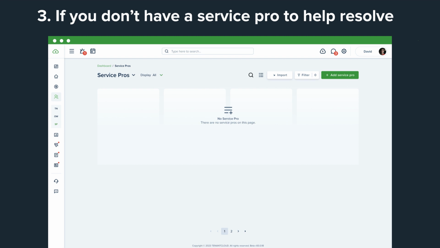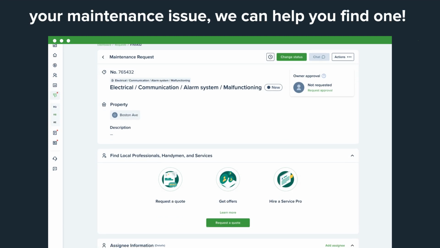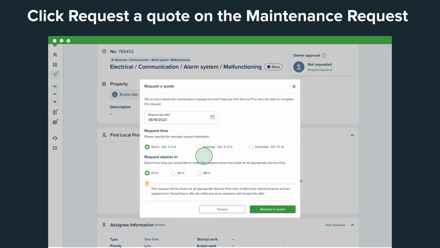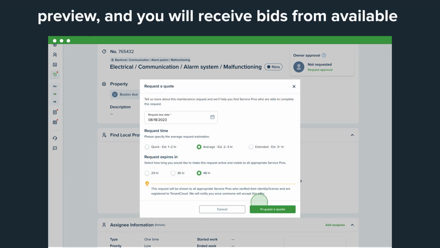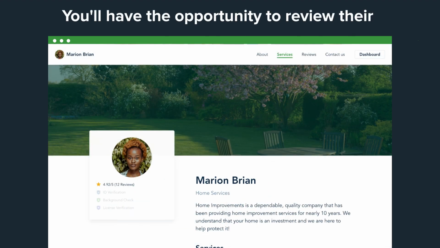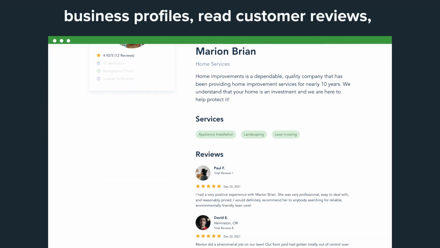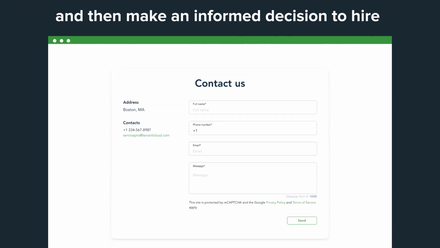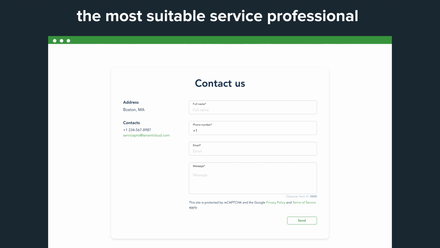3. If you don't have a service pro to help resolve your maintenance issue, we can help you find one. Click Request a Quote on the Maintenance Request preview, and you will receive bids from available service pros in your area. You'll have the opportunity to review their business profiles, read customer reviews, and then make an informed decision to hire the most suitable service professional for the job through TenantCloud.